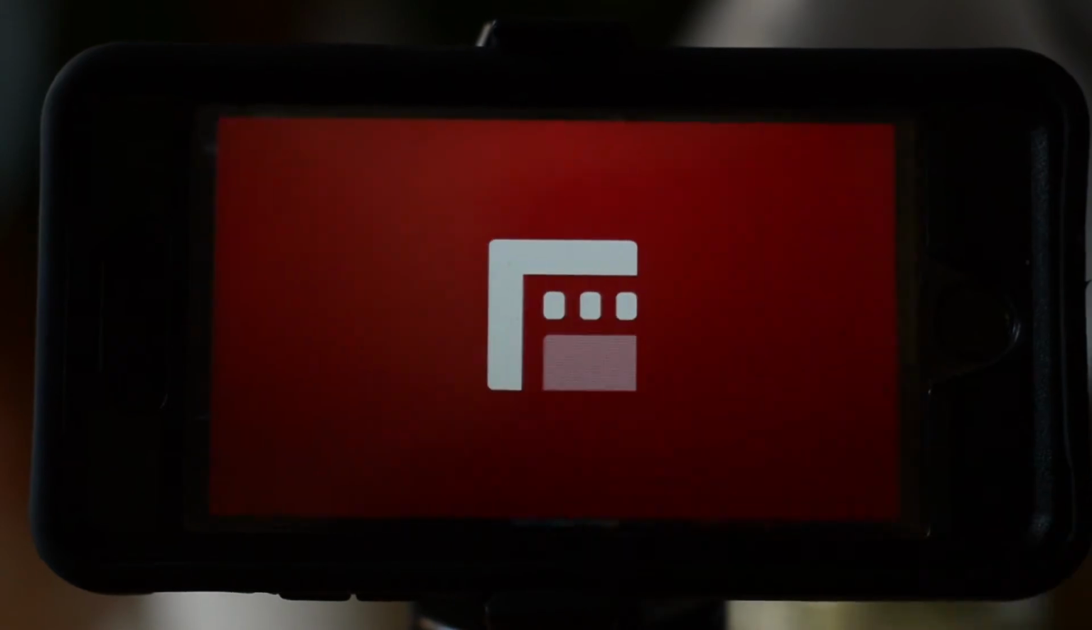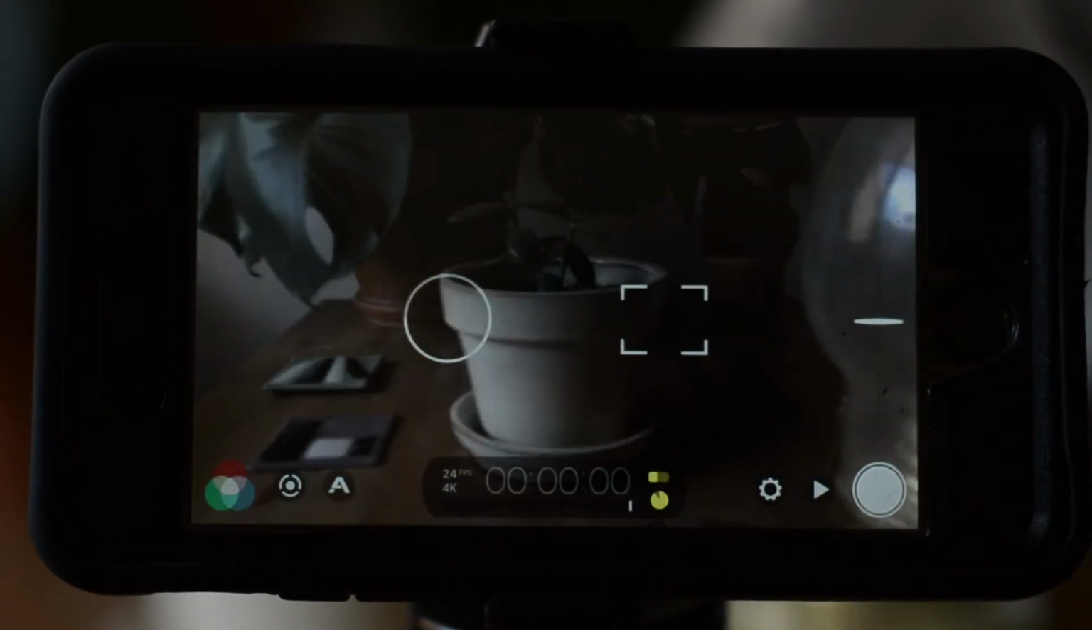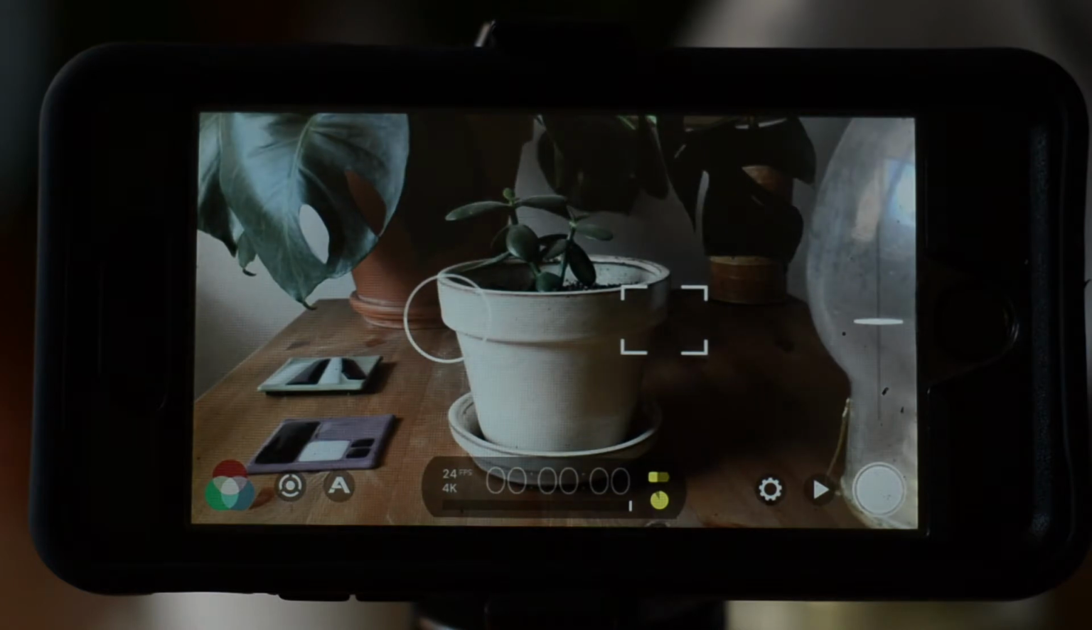If you want even more control, you can download an app like FILMiC Pro. We'll briefly walk through the FILMiC interface to demonstrate the power of the program. As you can see, there is quite a bit more going on in the screen than on the generic camera app. In the bottom middle, we have a shadowed cluster of information that includes our timer, with the audio level meter below.